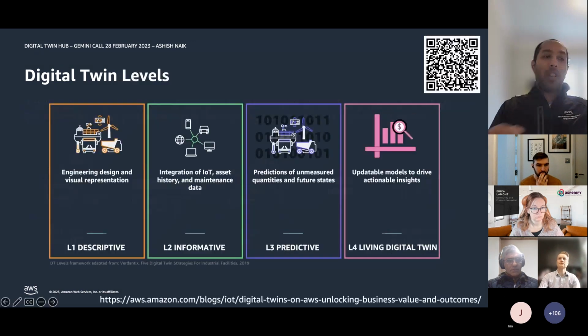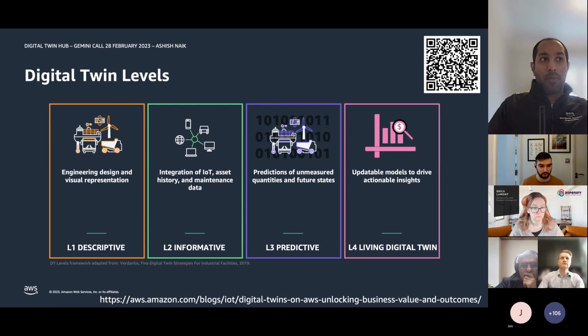There are links to some blogs that I'd love feedback on from this community. We've created a leveling index that covers four core areas. Number one is the L1, the descriptive digital twin. The L2 is an informative. L3 is about prediction, and L4 is a living representation, a living digital twin.